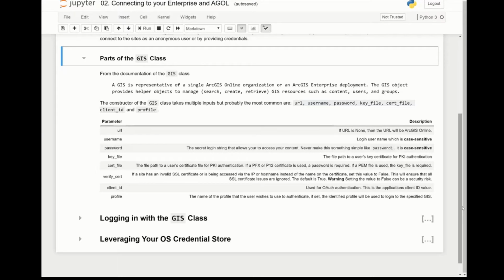The GIS object provides basically utilities and tools to search, create, and get information such as content, users, and groups. The constructor of the GIS class takes multiple inputs, but the most common tend to be the URL, which is basically where your site exists within the World Wide Web. We have our username and password. So if you're using various forms of login that require username and password, you put it in there. PKI, you can pass your key file and your certificate file. And then if you're using OAuth 2, you can provide a client ID.